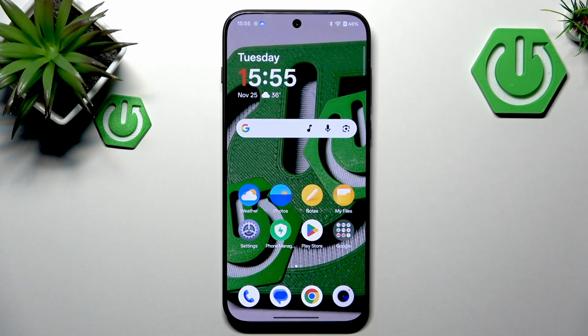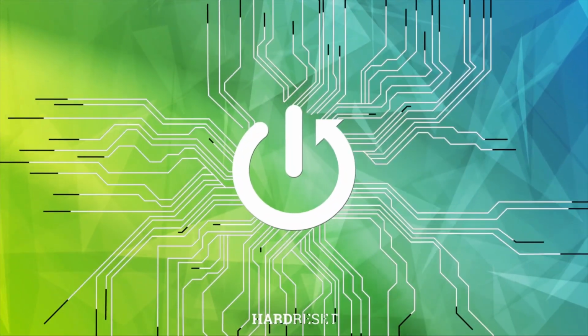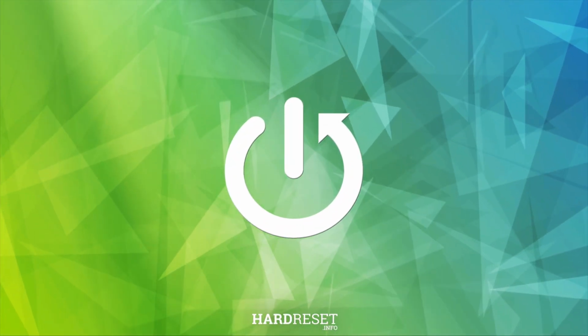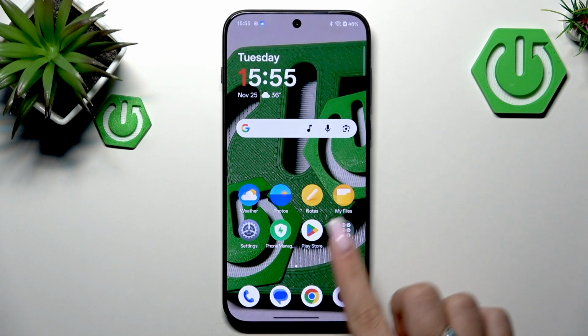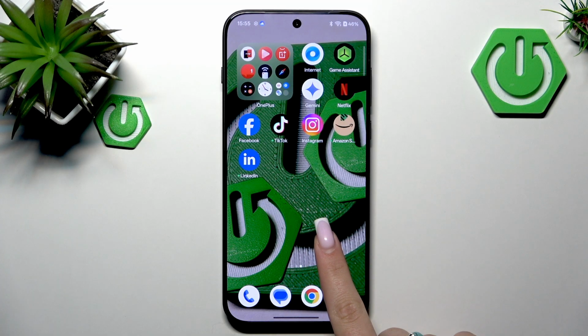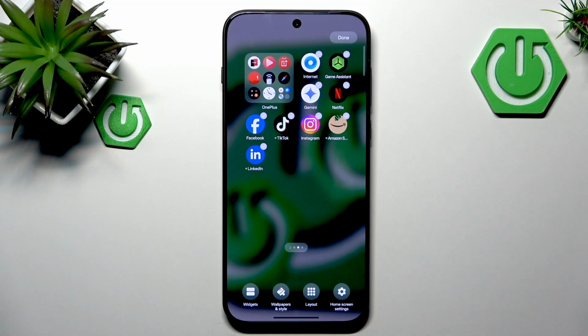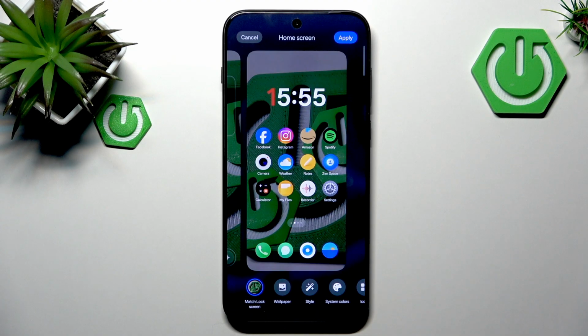In front of me I have OnePlus 15, and in this video let me show you the Pebble Icon Pack on this device. So you have to enter the customization menu by long pressing on empty space on your home screen, and now at the bottom you have to go to Wallpapers and Style.